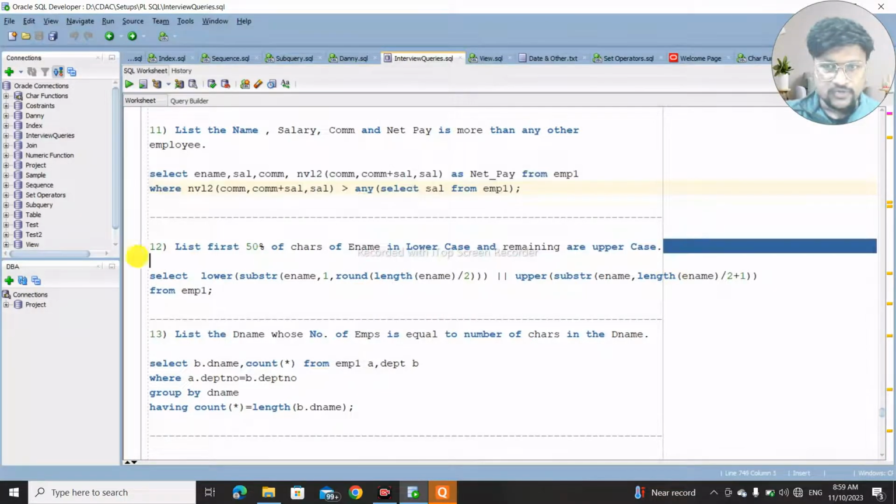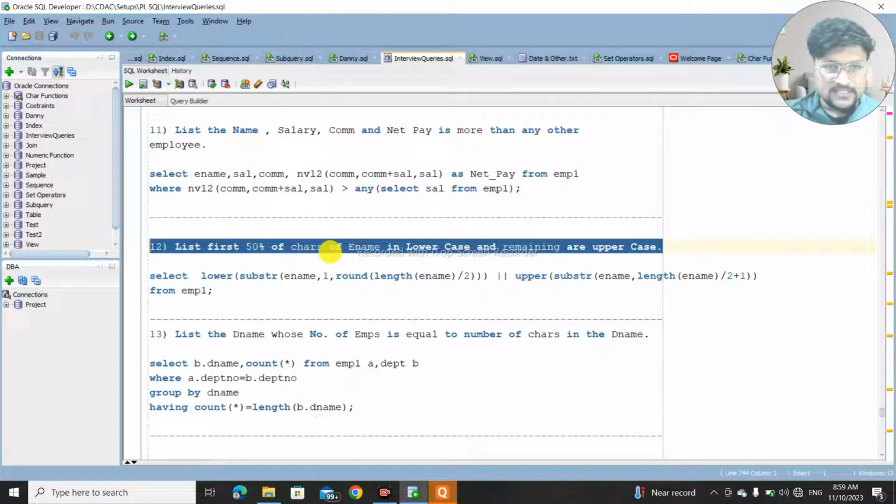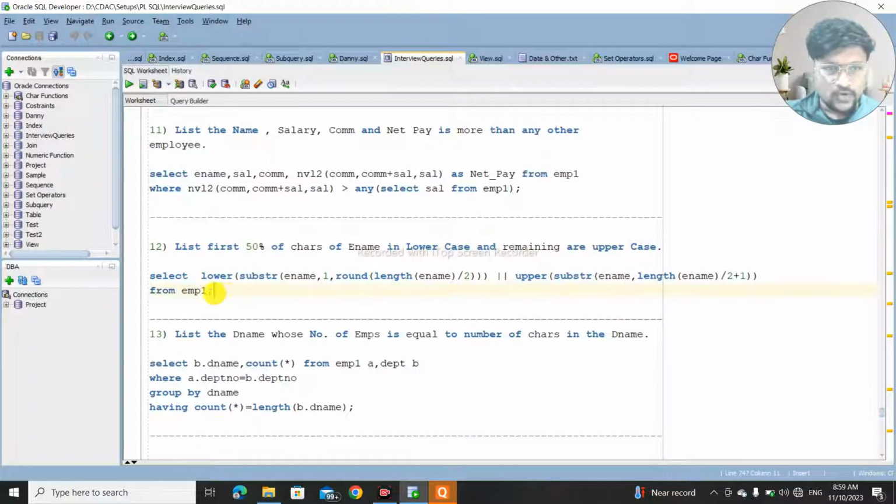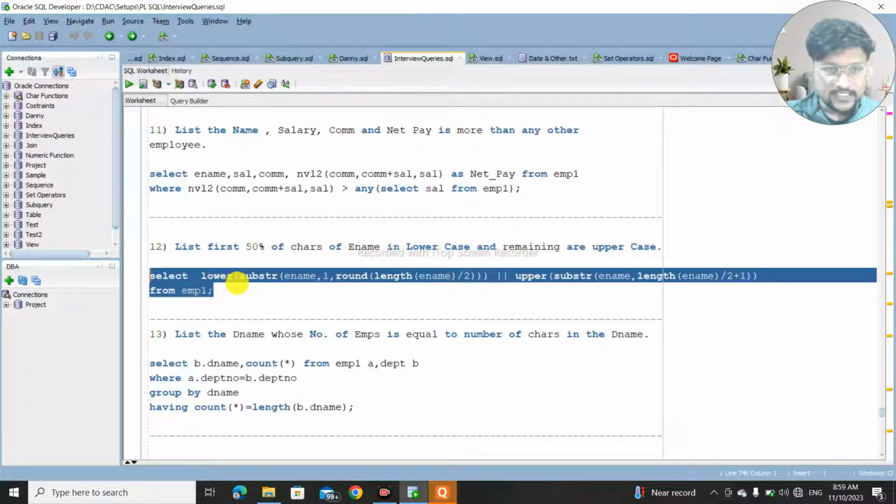Now next, question number 12. List the first 50% of the characters of ename in lowercase and the remaining in uppercase. So the first 50% should be in lowercase and the remaining should be uppercase. This should be the output. Let's see how we can convert this. We have string or character functions, which we already covered in the previous video. If you have any questions regarding them, you can watch our previous video.